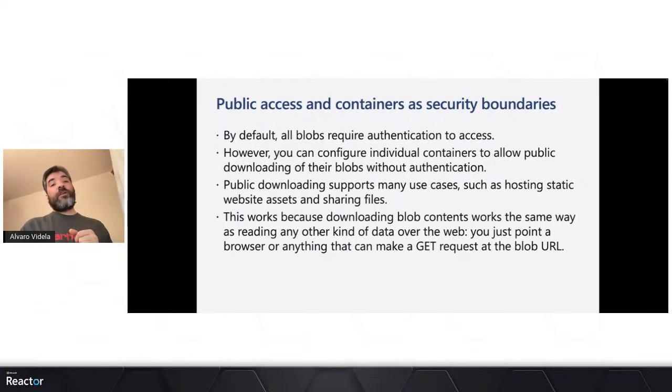This works because downloading a blob's contents works the same way as reading any other kind of data over the web. You just point a browser or anything that can make a GET request at the blob URL. Again, Blob Storage works with a REST API, and if you can point to the URL of the blob, you can access the blob. That is pretty cool, but again, security concerns, right?